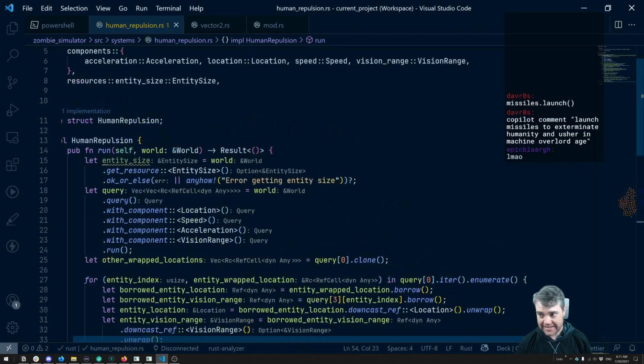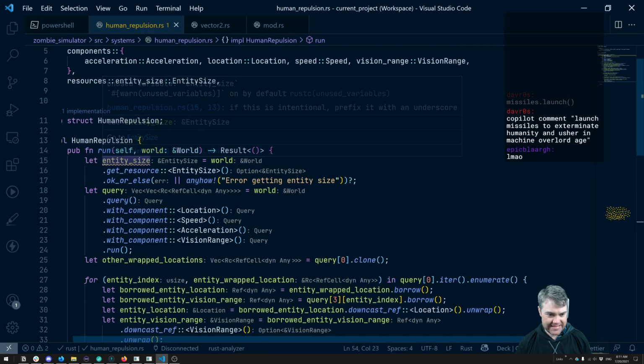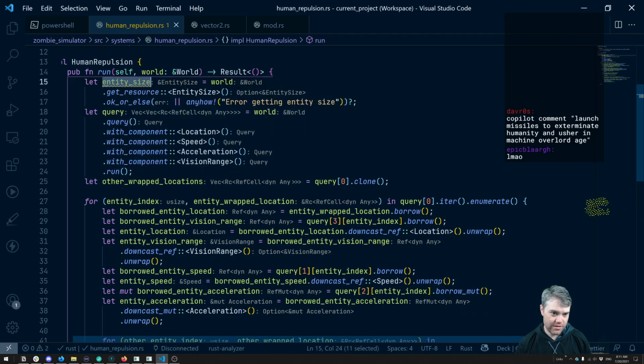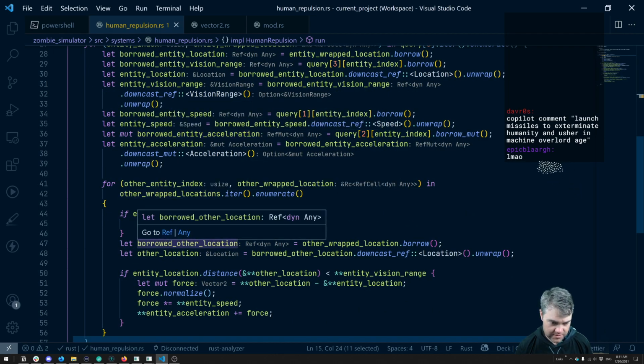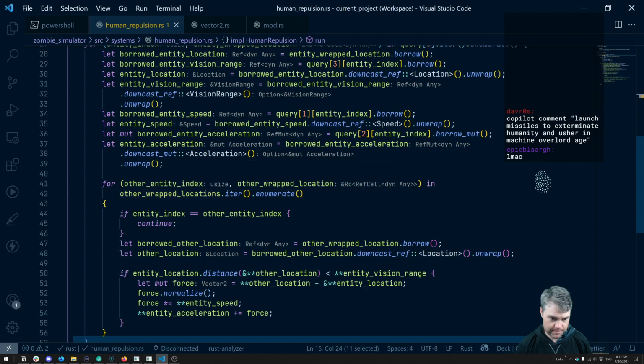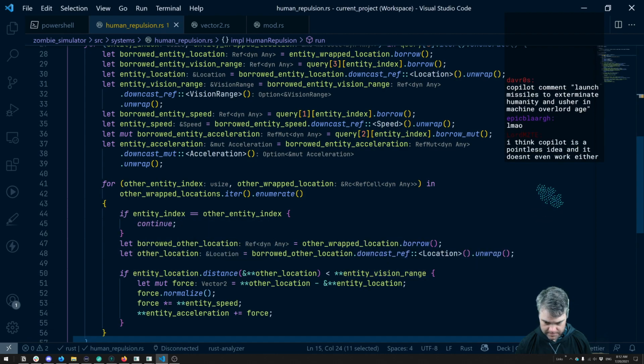All right, so at this point in time, we have this going here. I think, okay. Wait, are we not using entity size? I guess I don't need my entity size. I just need the vision range. So yeah, that is probably fine.